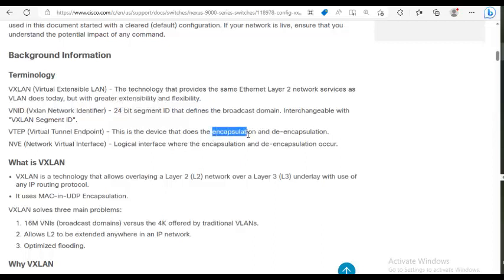So the VXLAN segment ID is added on the source switch. We call it VNI. We call it encapsulation. On the destination switch where the tunnel ends, we call it decapsulation. De-encapsulation is removing of the VXLAN segment ID.